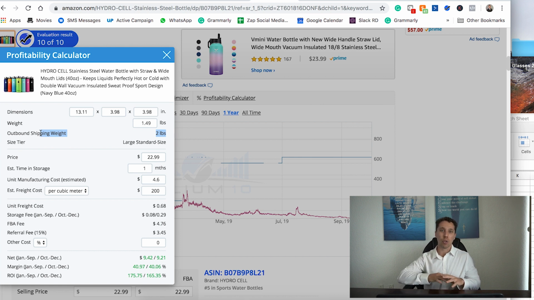I kind of gave you the long way because I want you to understand how to use it. I don't want you to just trust a tool, including my tool. I want you to understand every step and at least make sure you're pulling the information from Amazon at the time. That way you're getting the most accurate information.